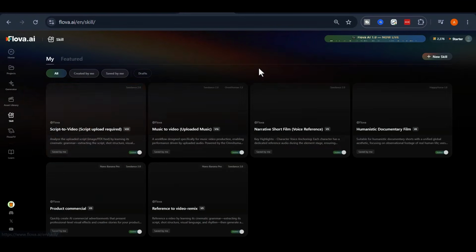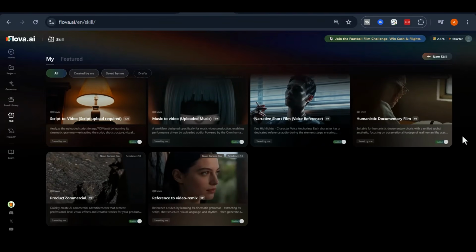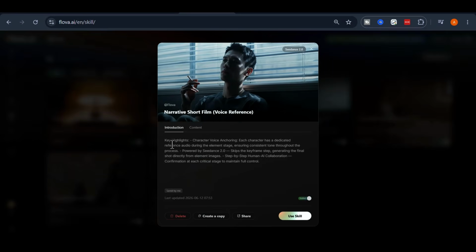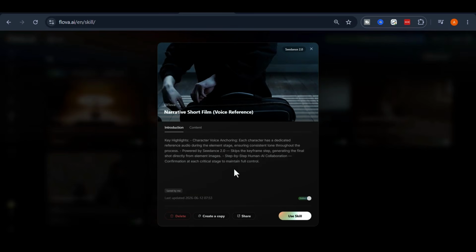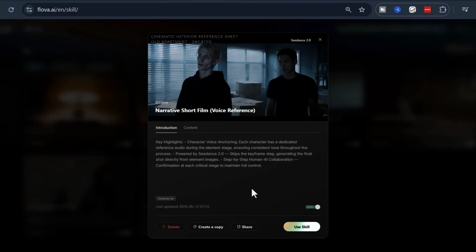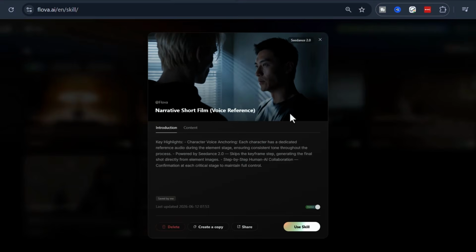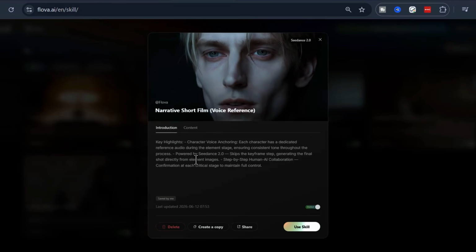Now, the feature that really makes Flova stand out is Skills. If we click on the Skills section, you'll find a collection of ready-made workflows designed for different types of projects. These workflows are built to handle much of the heavy lifting for you, so you don't have to start from scratch every time. For this tutorial, we're going to use the narrative short film skill. This particular skill is designed for creating story-driven AI films while maintaining consistency throughout the entire project. It helps keep characters, scenes, and even voices consistent from one shot to the next, which is incredibly important when you're creating a movie rather than a collection of random clips.